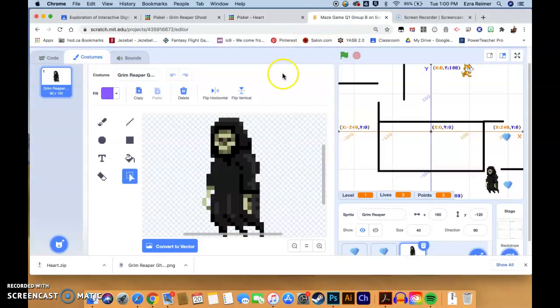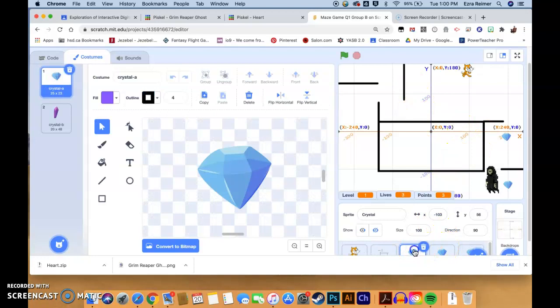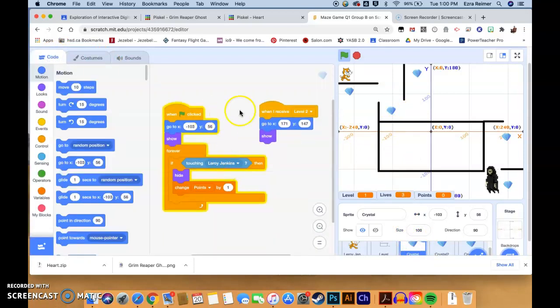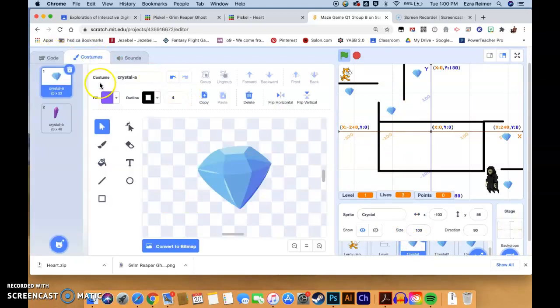Now I'm going to go to my game that I was working on here, and we are going to select, let's just reset this. So I'm going to select crystal number 1 here, and this is going to be the crystal we're going to use. So I'm on costumes. Here's all the code in my crystal. Awesome. Let's go to costumes. It has 2 costumes currently.